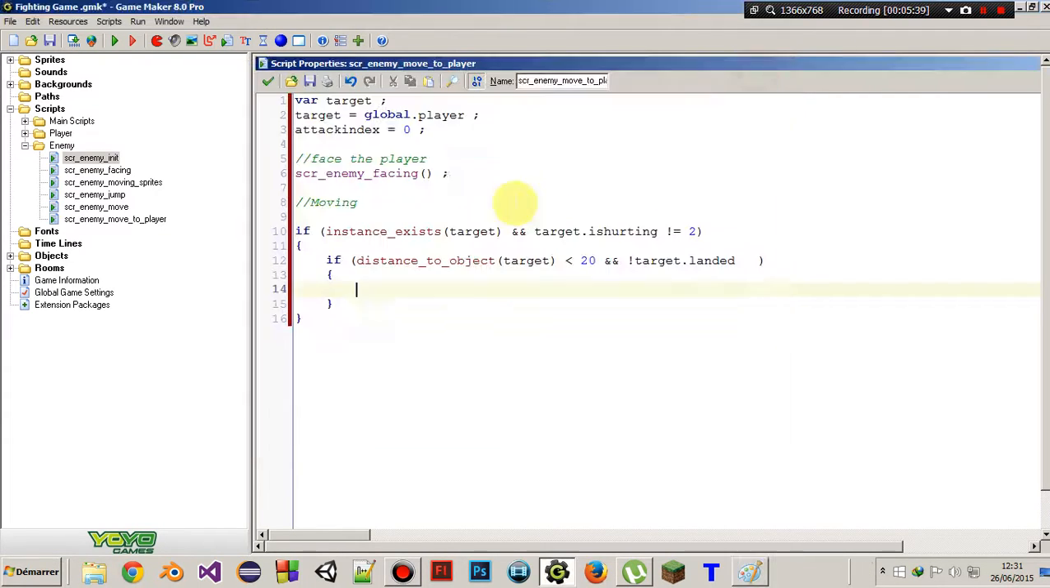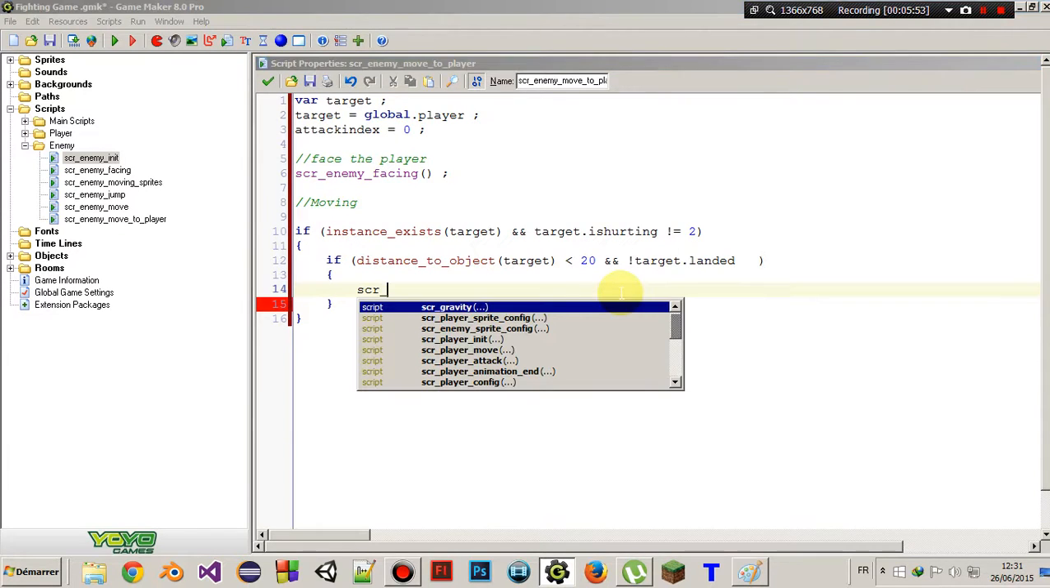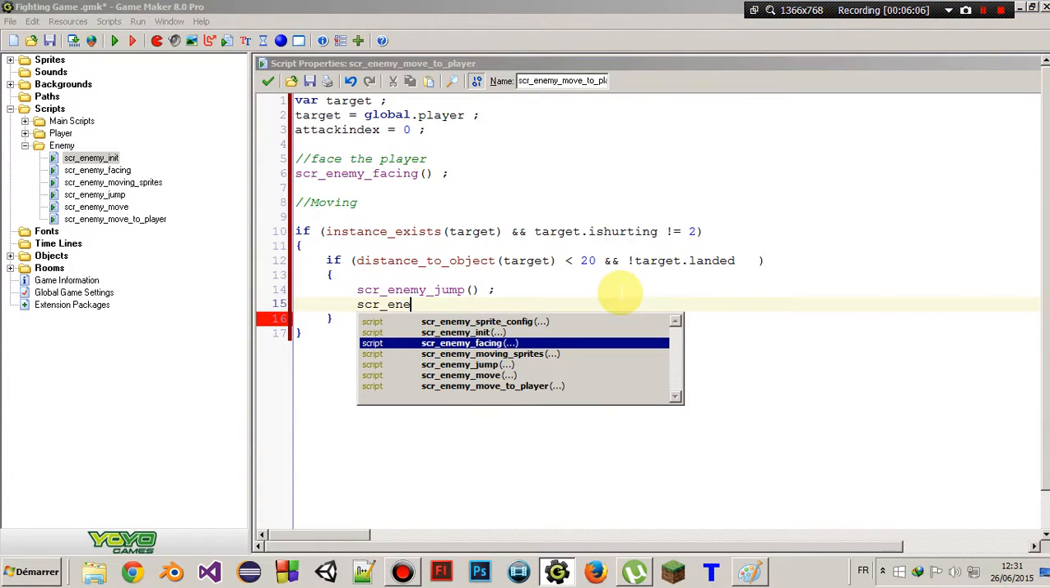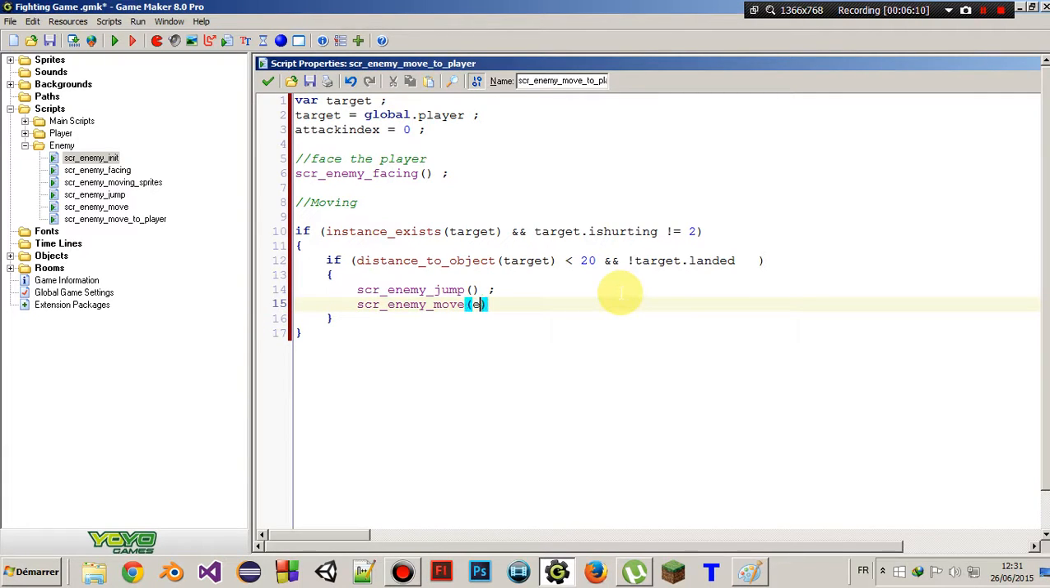So yeah, let's say if distance to object target is less than 20 and target not landed. So this is very simple. Since we made the script before, just type scr enemy jump. Very simple, right? But also we want it to move to the player, so scr enemy move. And you know that this script takes one argument. This is the speed. And also, since we are moving, let's control the sprites.